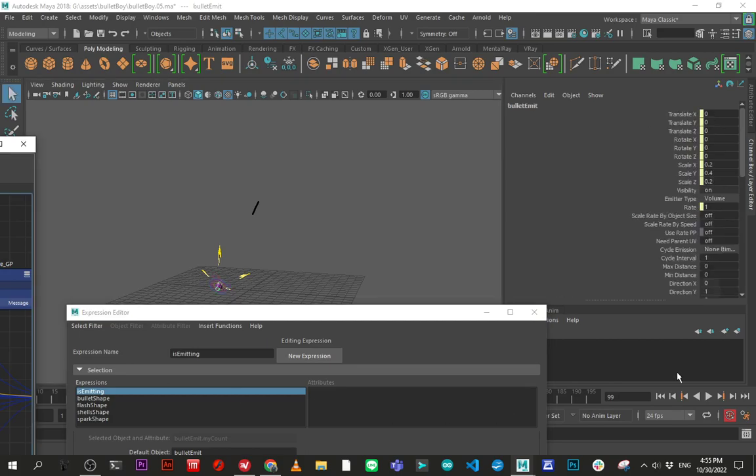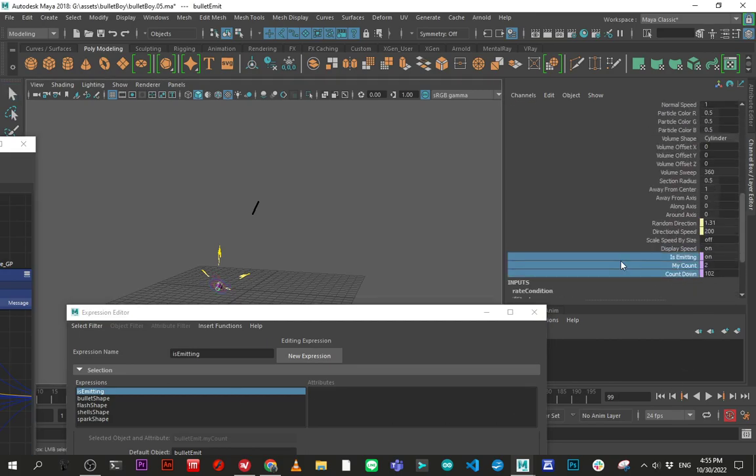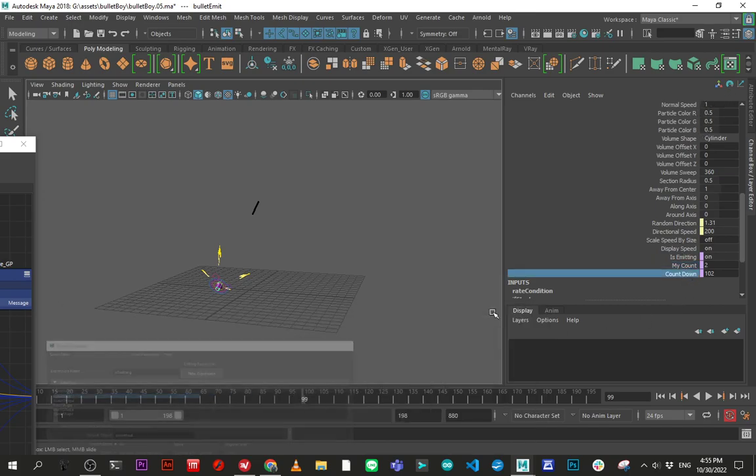There are 3 attributes in the actual emitter. You can see there's one that says is emitting, then my count, which is just a storage node for how many particles it's remembered having, and the countdown frame. So basically, if is emitting is on, it will set the countdown frame to a certain number, and then if the current frame is lower than that number, the muzzle will be visible.